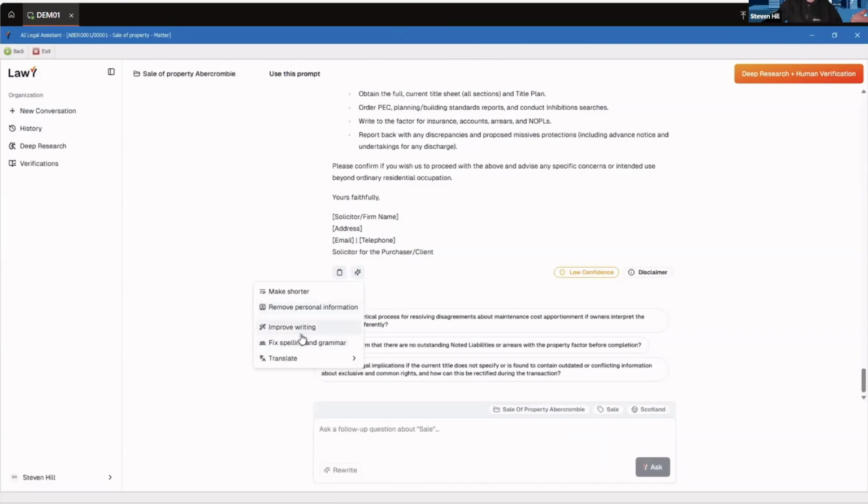You can improve the writing. You can fix the spelling and grammar if that's incorrect. And that could be, you could just have pasted something in there that you're not sure about in terms of the grammar. It can fix the spelling and grammar, and it can translate into some other languages as well. So you can see some options of the languages that are available that it can translate into as well. What I'll then do is suggestions.